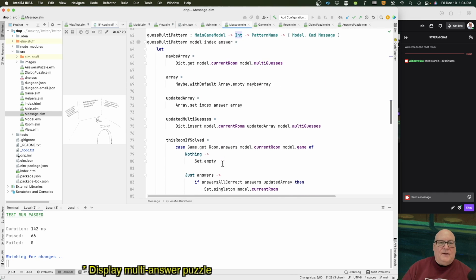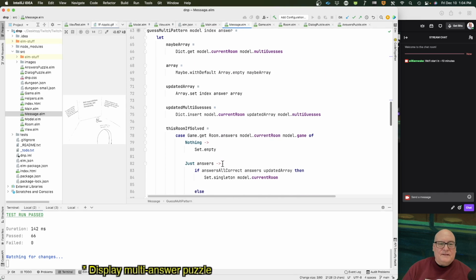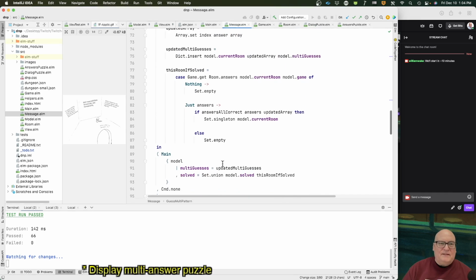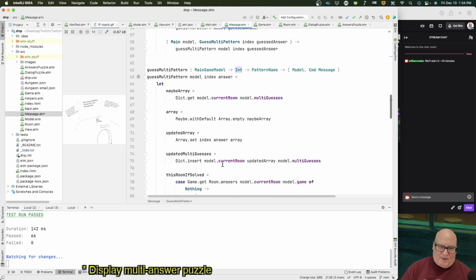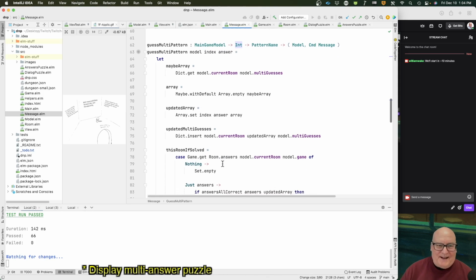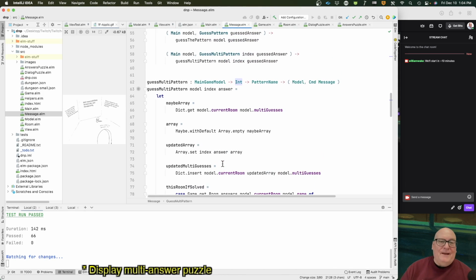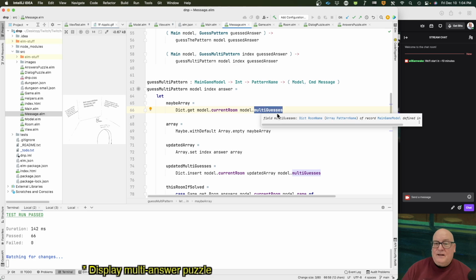Okay, and now this, I already can tell, I mean, when you get a page of Elm, it's probably something you should break out. But here we go. All right, so what we're doing is we say we've got a maybe array. So if we do have multi-guesses in our model, let's see, dictionary get model current room, model multi-guesses. Okay. Multi-guesses, a room name to an array of pattern names.